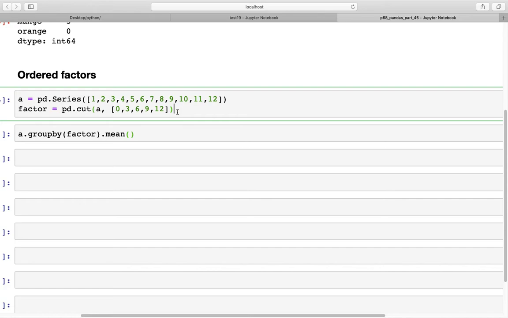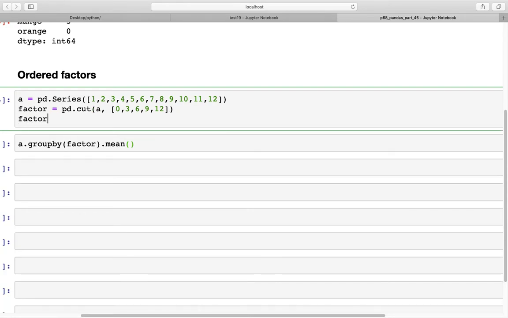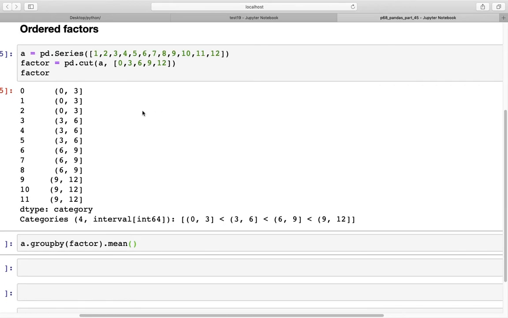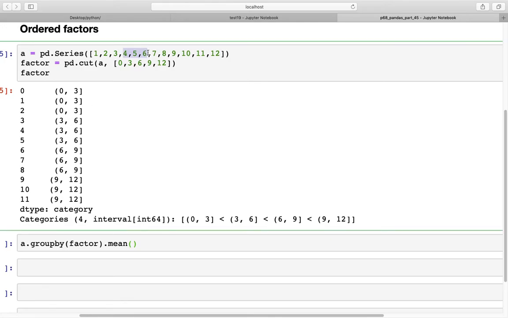Okay, so before we run that, I just want to show you what factor looks like. So these are the bins. Because 1, 2 and 3 fall within the range of 0 to 3 including 3, we see that those are listed here as group 1, index 0, 1, 2. Then 4, 5, 6 is another group, which starts after 3, and therefore these data points are associated with the next group.